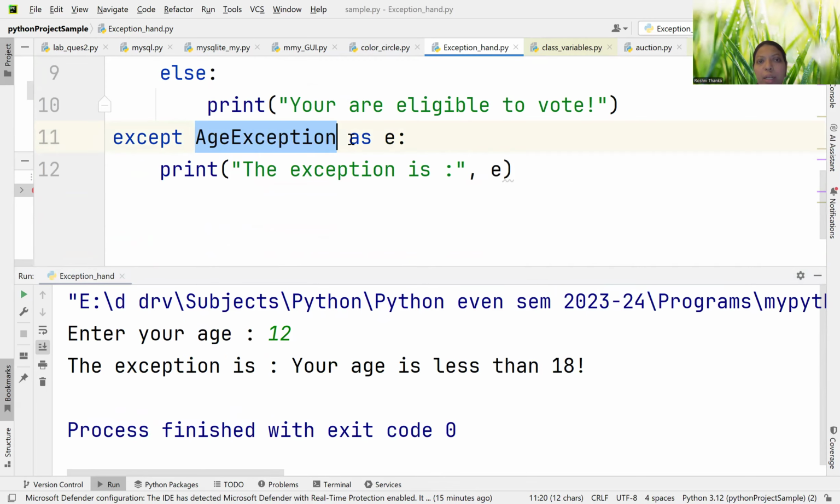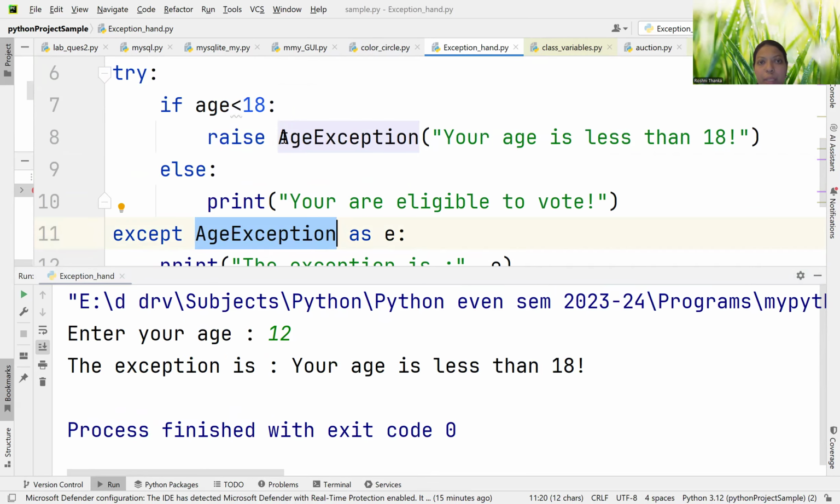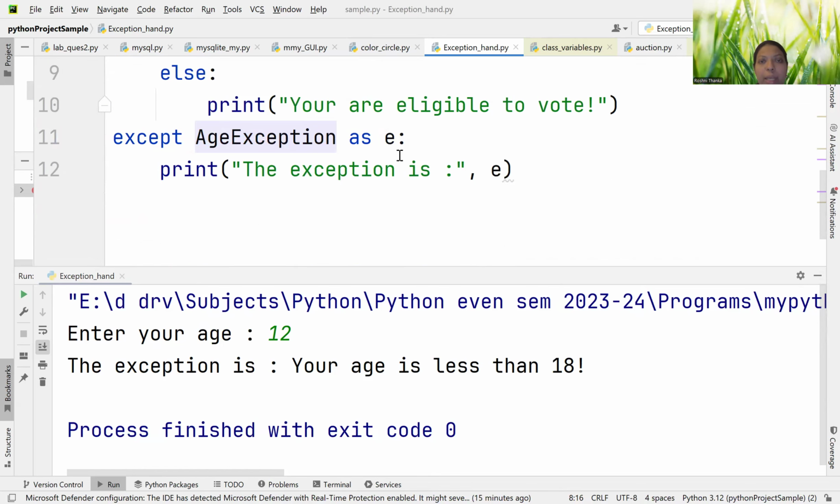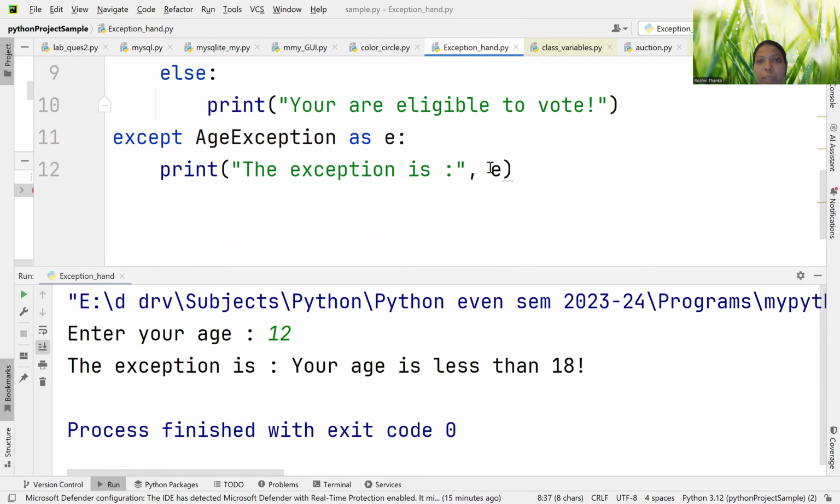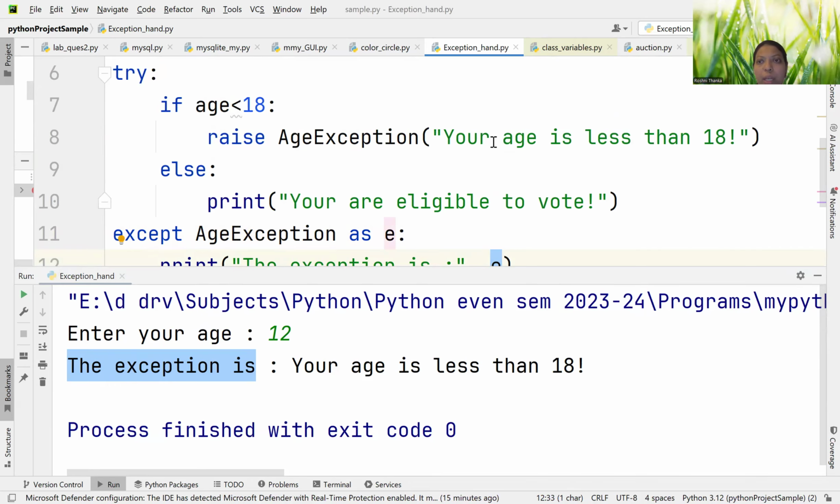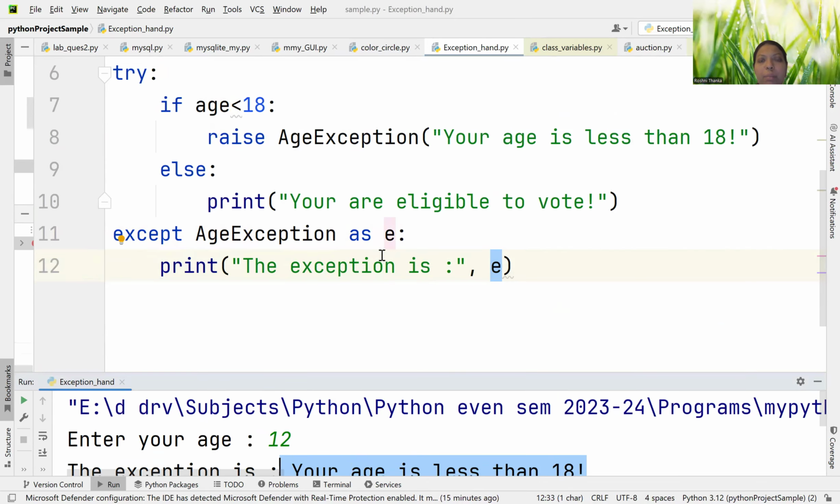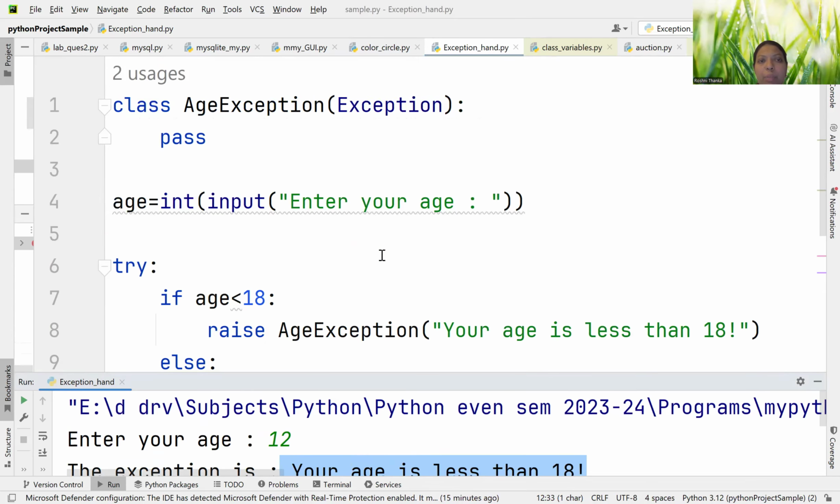Here, this age exception is matching with this exception, so this except will be executed, and this E will be catching all the information about the exception. That is what you gave here will also be there. So I said the exception is, so here it is, the exception is, and when I print E, the information about the exception, your age is, here we are saying the age is less than 18, so the age is less than 18 is printed here. So this is a very, very simple way you can write an exception. That is a user defined exception.